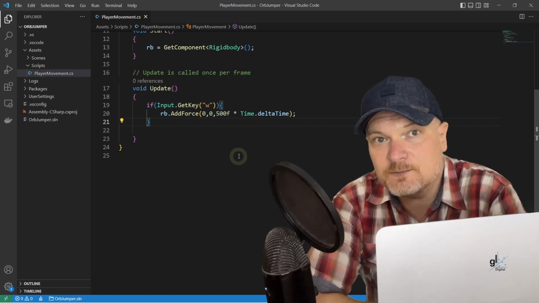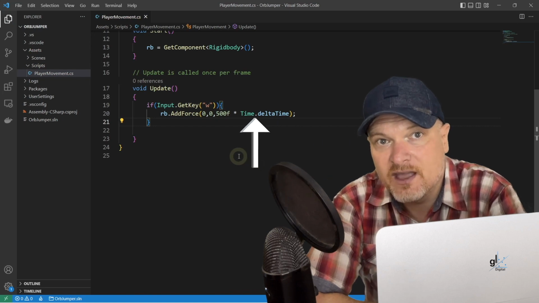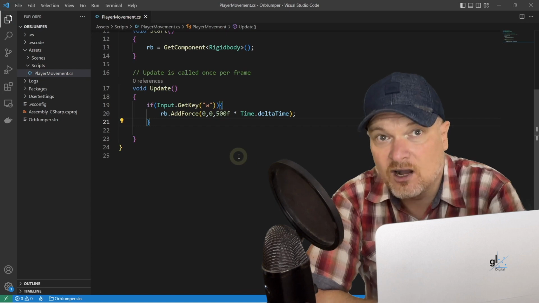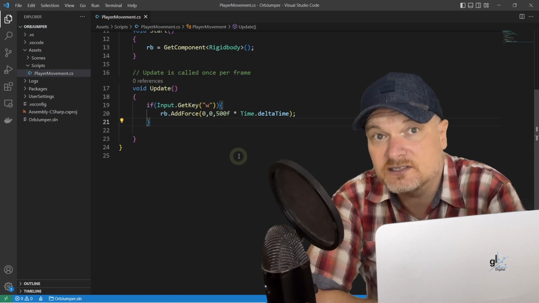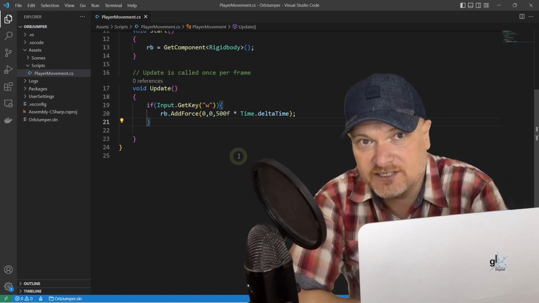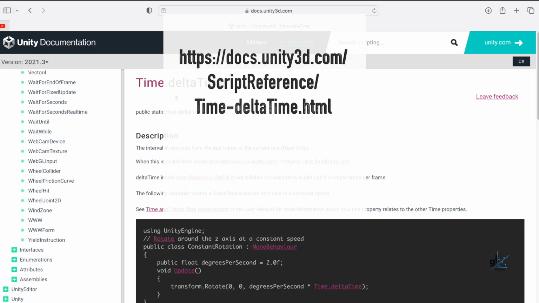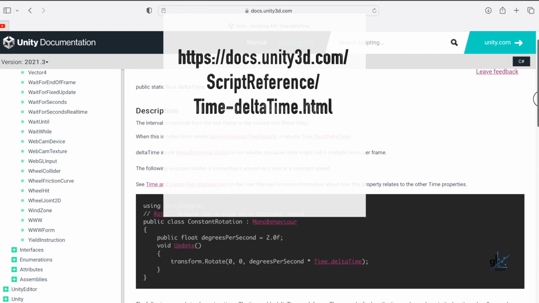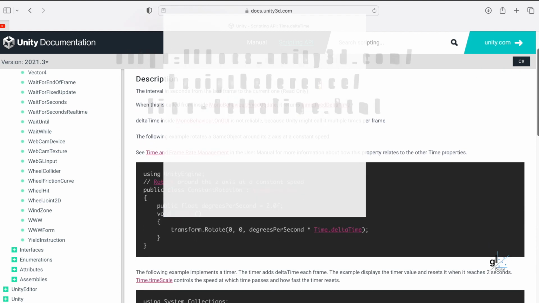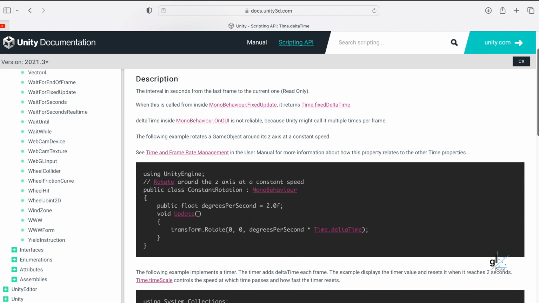Before we run the game, let's briefly discuss what the Time.DeltaTime value is and why we are multiplying the force applied on the z-axis of the GameObject by Time.DeltaTime. If we navigate to an appropriate web page, so this URL, in the Unity docs, we are presented with details regarding Time.DeltaTime. So Time.DeltaTime is simply the interval in seconds from the last frame to the current one.